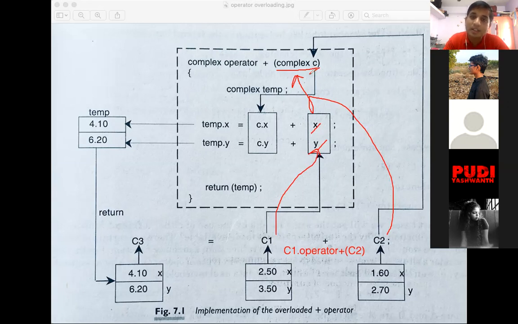To access the real part of your C, you have to type here C dot x. So C dot x is nothing but your C2 dot x, so it is 1.60. And x is nothing but your C1 dot x, that is 2.50. So 2.50 plus 1.60 gets stored into the temp of x. Temp of x becomes 4.10.